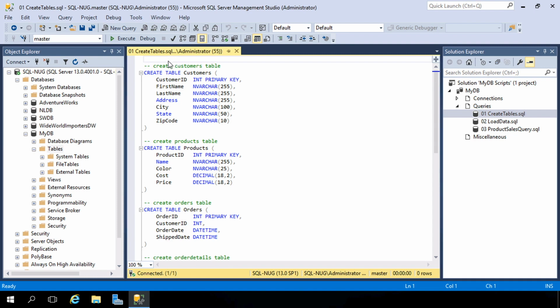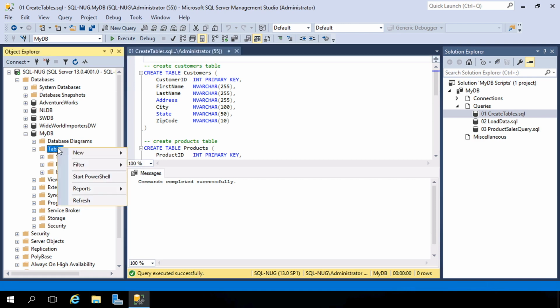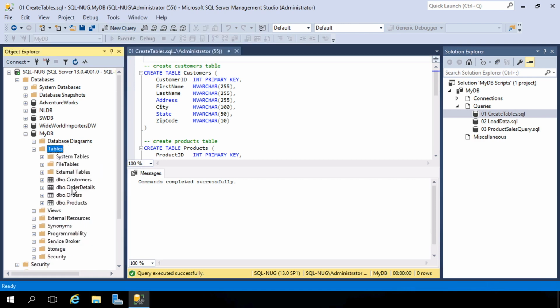So I'm going to go ahead and execute this. We actually need to switch our database here to make sure that these tables are created in this MyDB database. All right, so we pointed the script at this database. Now when we hit execute, it will create all four of those tables, and if we refresh our tables node, we should see them all right there, and they're all currently empty.